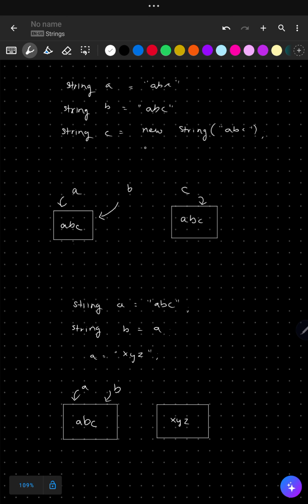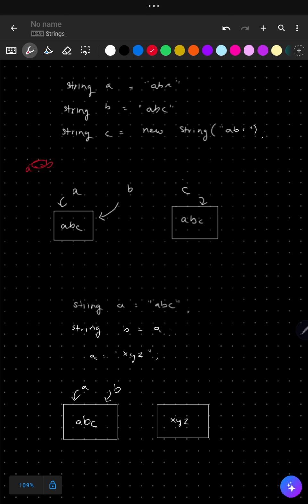And these A and B point to those memory locations when you declare it like this. But suppose you initialize A and B as this, and suppose you initialize C as new string ABC. That time a new memory location for the same string is created, and C points to that memory location. So therefore, if I compare the strings A and B by writing A == B, it becomes true because they point to the same memory location, and == compares the memory location only.